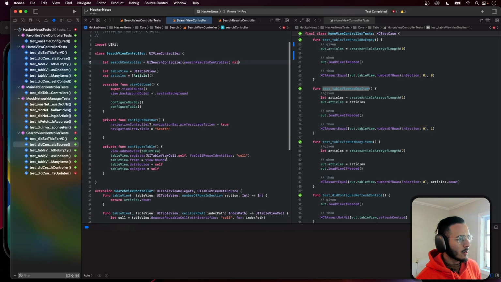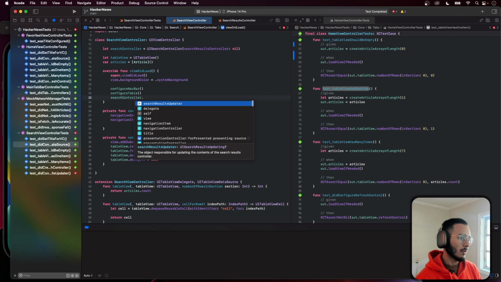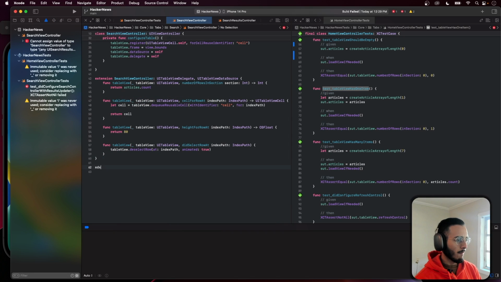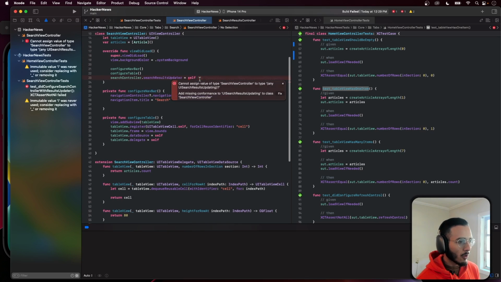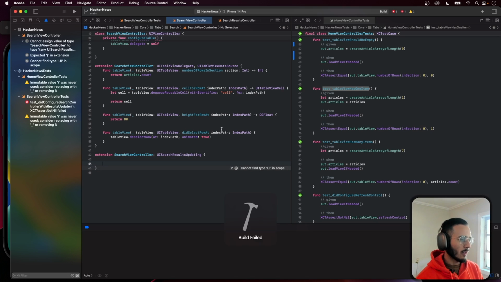Where should we do this? Actually, it's here. All we have to do is set it to self, and we'll get an error because we don't conform to it. And I want to create an extension. What is the protocol? It's the UISearchResultsUpdating. All right, and I think this one we have to implement a function.